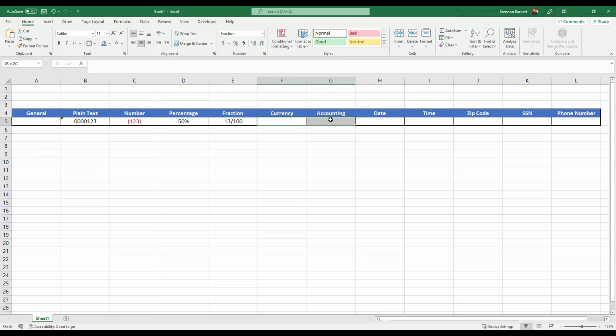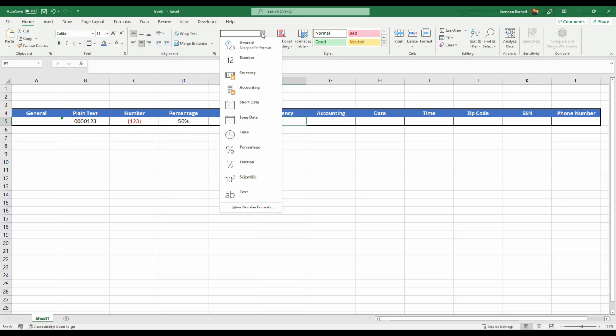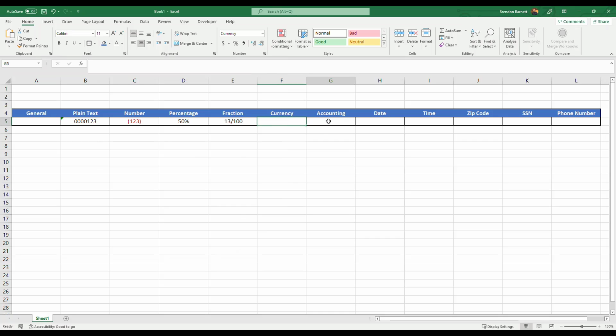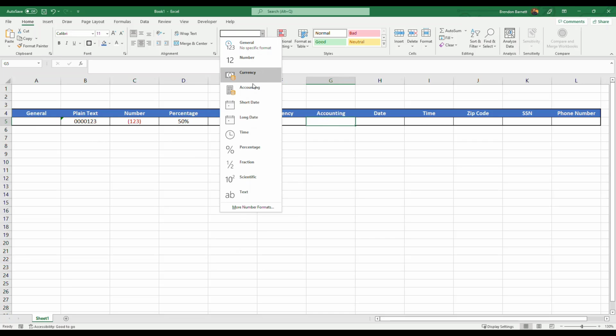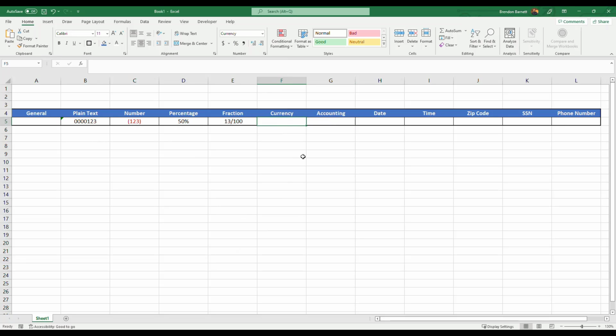All right, the next two columns here are currency and accounting. Very similar format types with a few differences, mostly in how the values are displayed, not necessarily in how they're stored. So I'm going to go ahead and select this cell in column F and set it as the currency type. And then I'm going to select the cell in column G and set this as accounting type. Now when I enter the value in column F, 123, you notice it comes up as a dollar amount. Similar in accounting, very similar value. I can change the decimal places as well here, as well as in accounting.